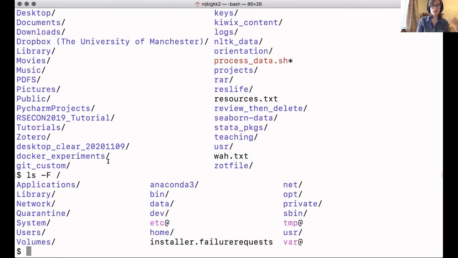When we do that, you can see that the output now is very different from what we had before. Our first output was showing us the contents of my home directory. You remember that that was users mjk igkk2. What we're seeing now is similar, but the contents is really different, because we've asked list to tell us about the contents of my root directory, which is right at the top of my file system hierarchy. So we've got different folders like applications, bin, data, and so on.